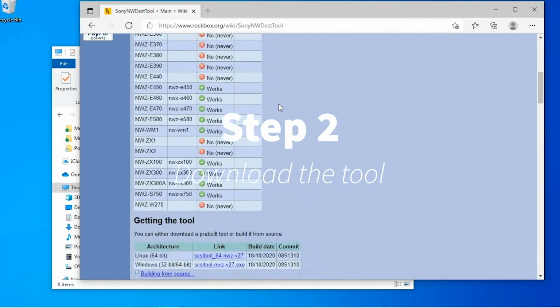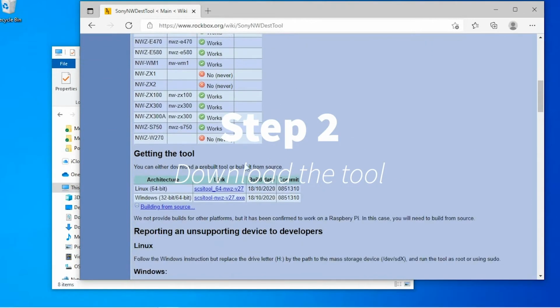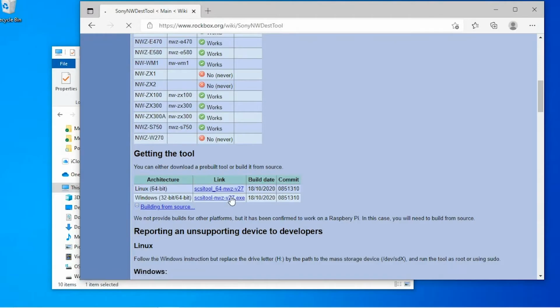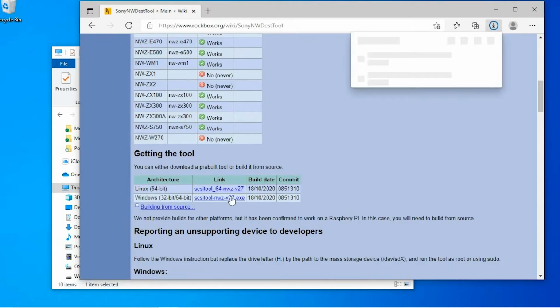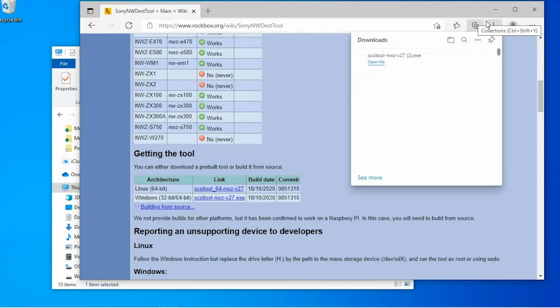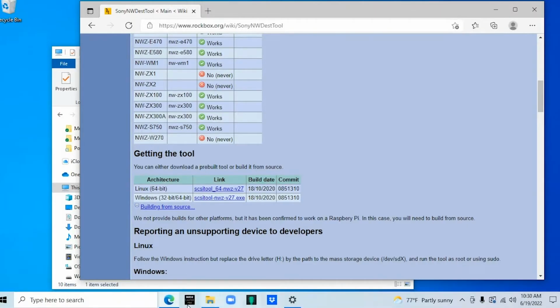The next thing we're going to do is go to the URL. It's in the description of this video. And we're going to get the region tool for this. And we're going to hit download. And it downloads very quickly. You do not have to be an administrator to run it.